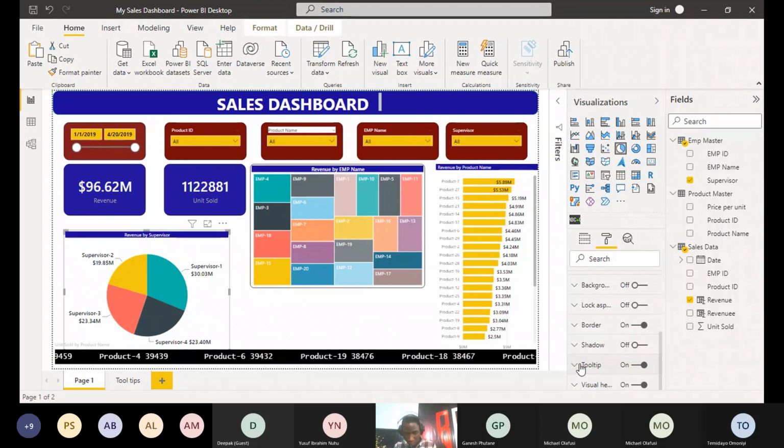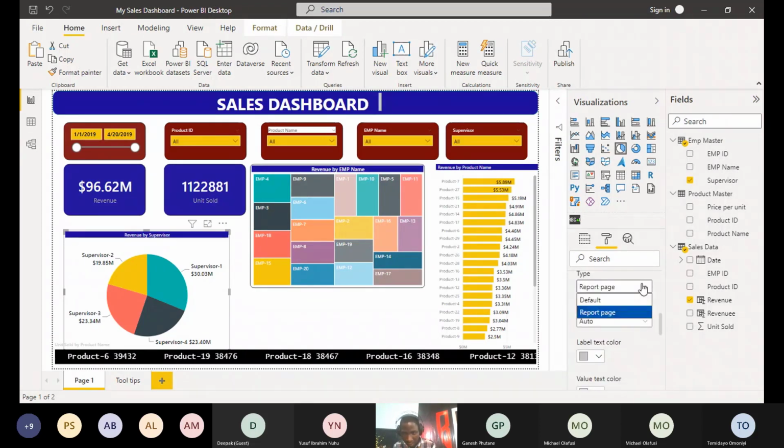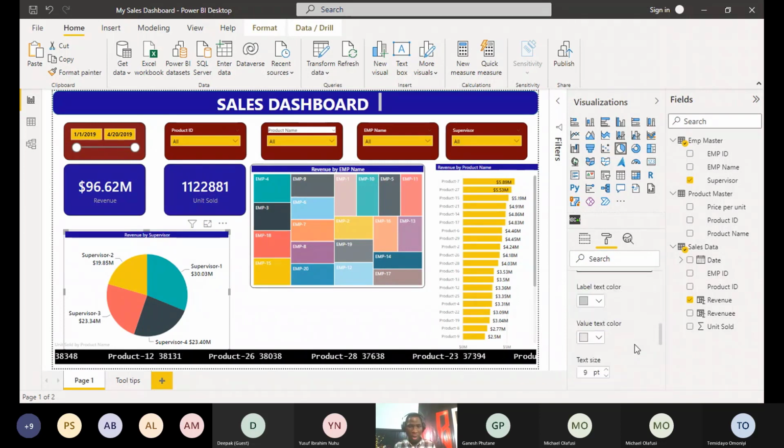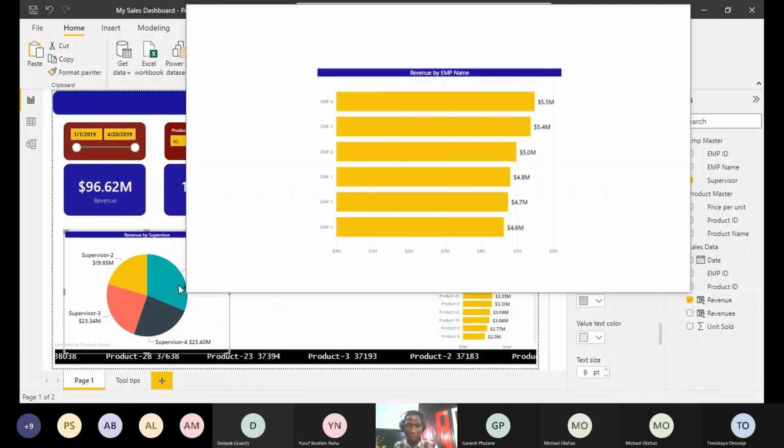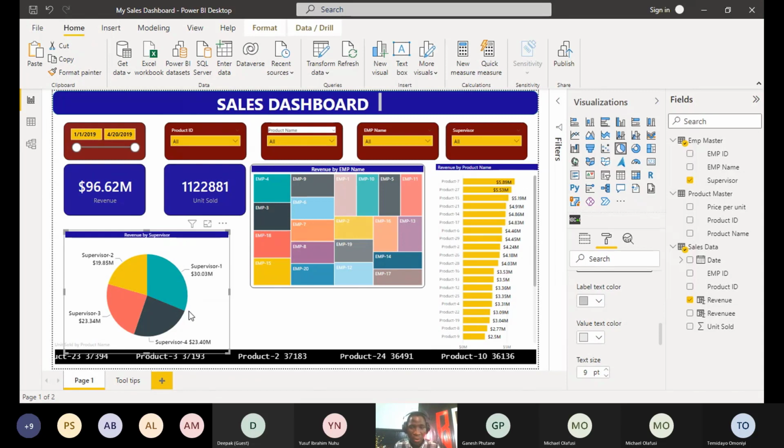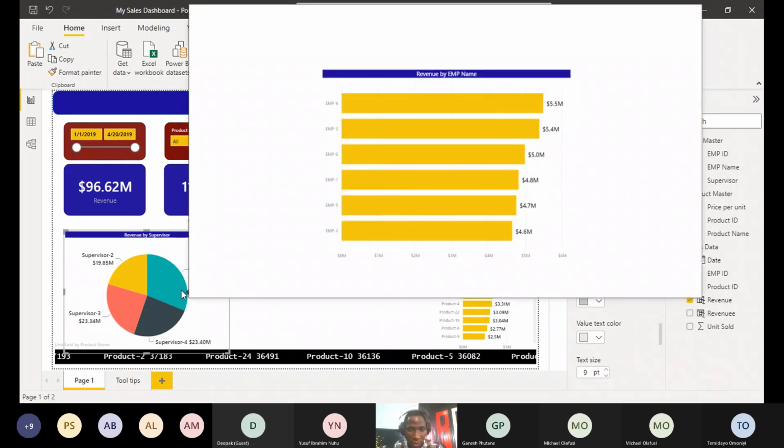So you put it on, come to tooltips, then type what page. So what page? Is it page 1 or tooltips? I go to tooltips. And what will happen is that when I hover over this, it's going to show me. Can you see? It's going to show me. So for supervisor, where is the supervisor? Supervisor 1 has employee 4, employee 3, employee 6, 1, 5, and 2 working for him or her. And these are their revenue. This is what they brought in.